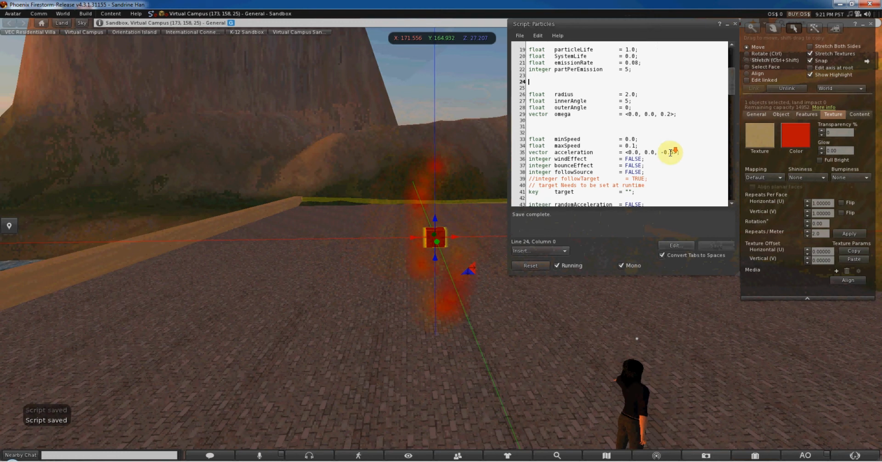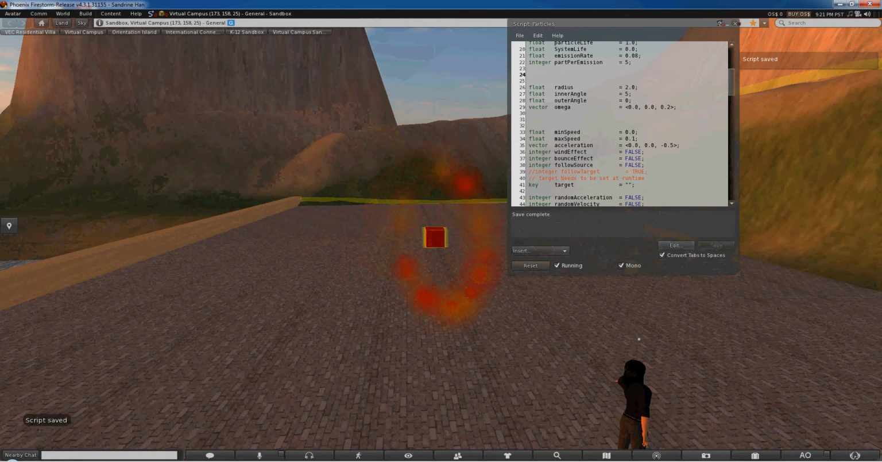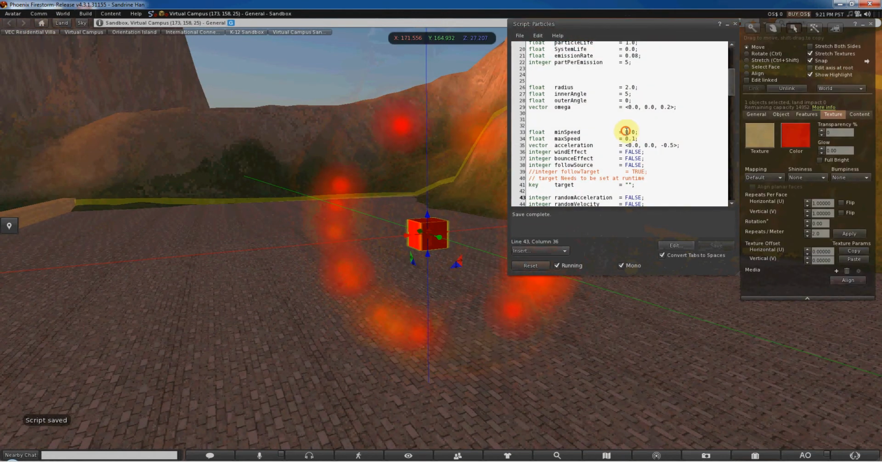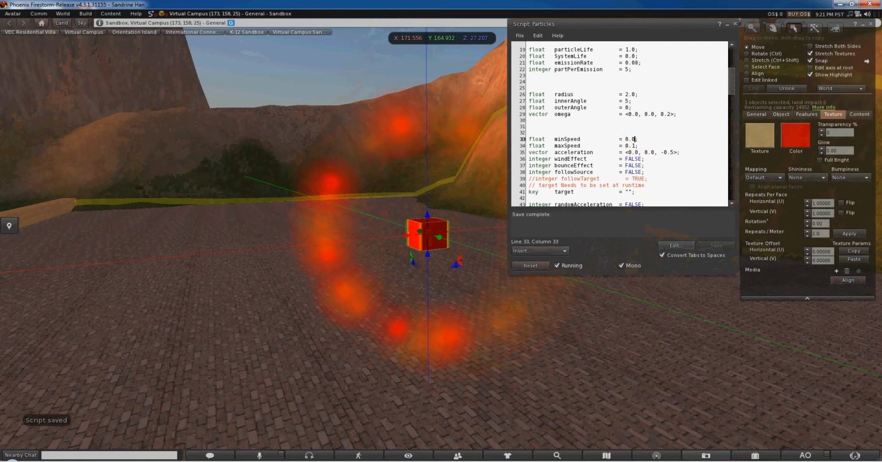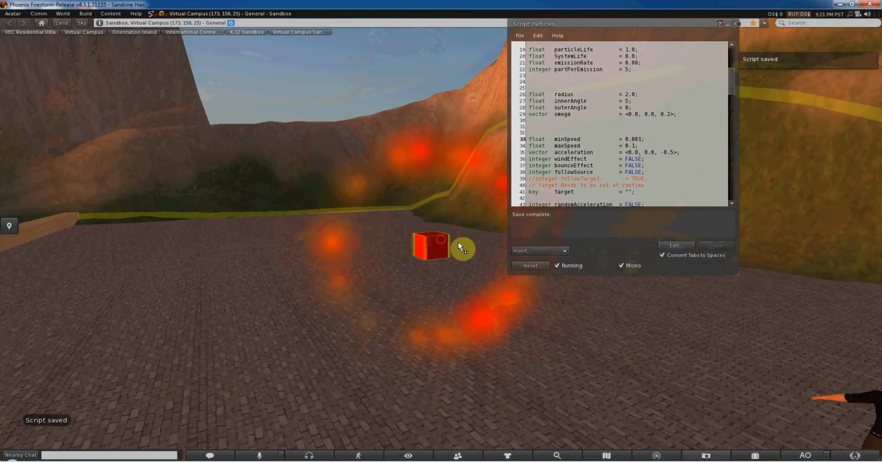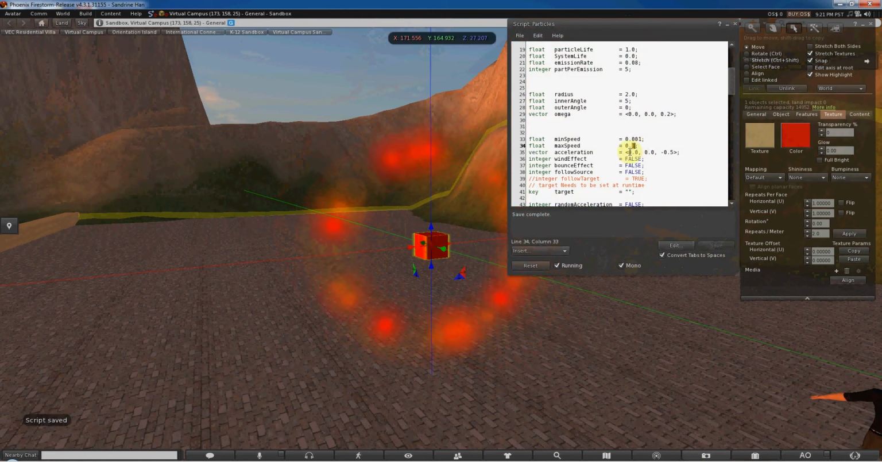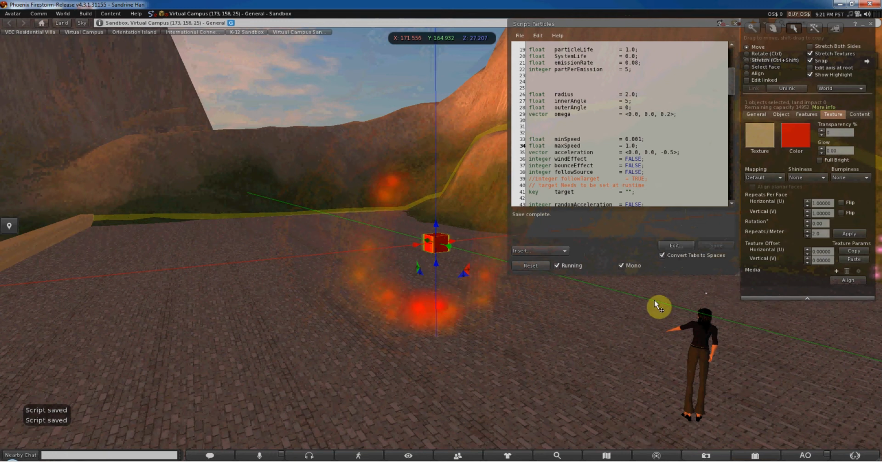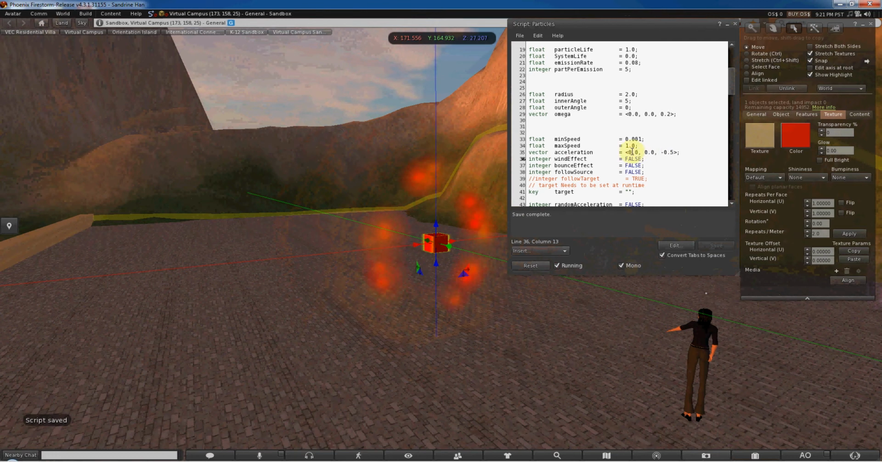Omega, you can try to play with that too. Minimum speed and maximum speed, let's just try it first. If I make the minimum speed 0.01, now you can see how the speed goes, and maximum speed like 1.0, something like this. You can see how it works is totally different from what it was. Acceleration is from which angle, XYZ, and how it's going to do the emission.